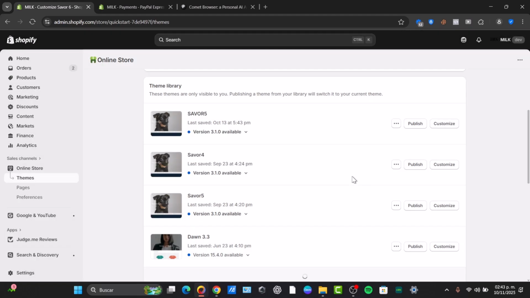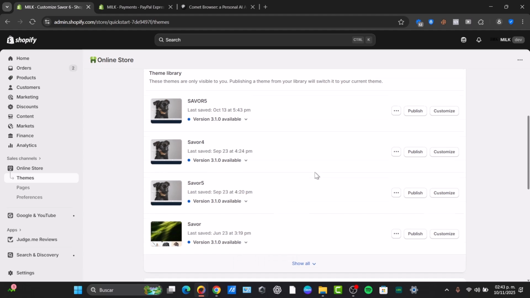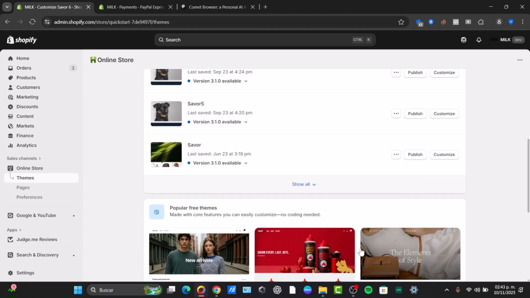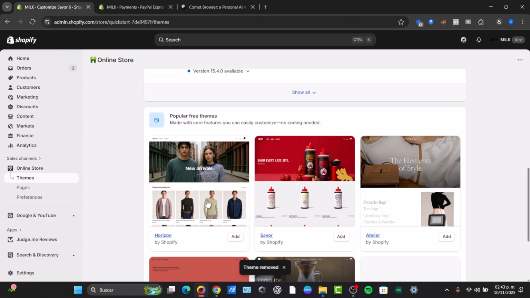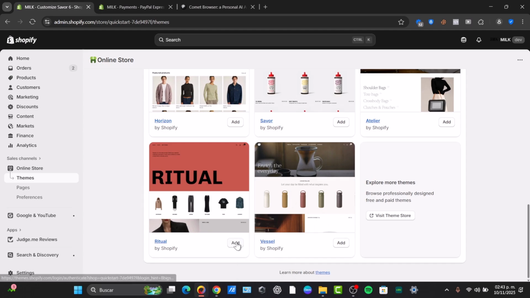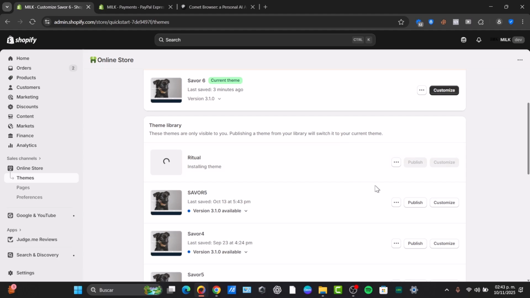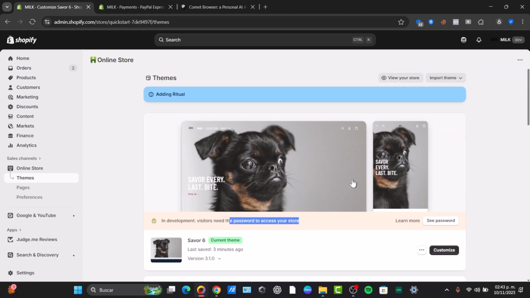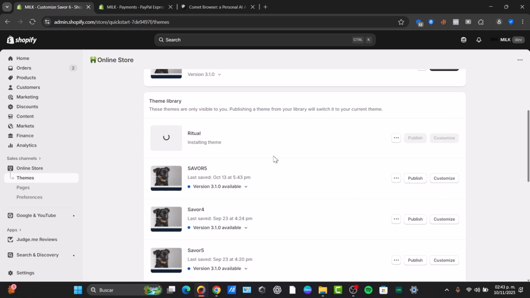Here, what I need to do is go into my online store, click on the option that says theme, find the theme you want to edit, and click into the customize options. If there's a theme that you would like to try, you can always go all the way down and choose, for example, the theme that you would like to use for your website. For example, let's say Ritual, and I hit the option that says add. Or if this is the first theme you're going to be using on your website, just go for the option that says add, and it will automatically appear inside.